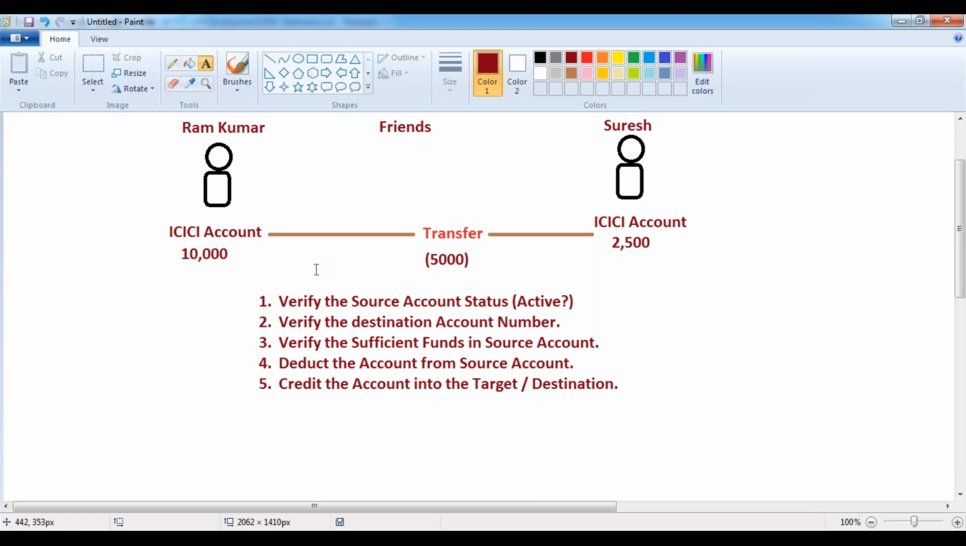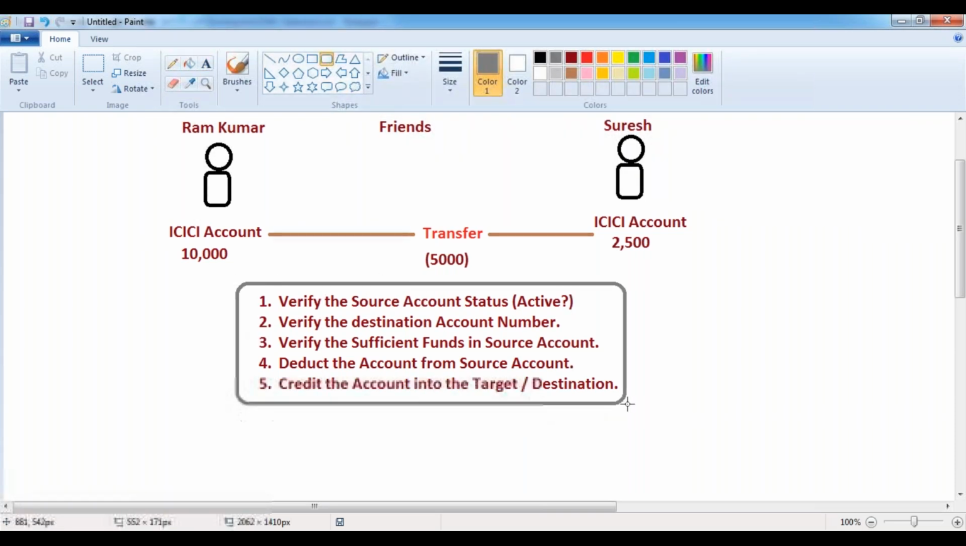Okay, clear? Now come to the scenario. If all these operations have been done, only then will your transfer be successful and the amount be transferred successfully. Now, for example, today I am transferring money from Ram Kumar's account to Suresh Kumar's account. It has validated the source account. The source account is valid, in active status.